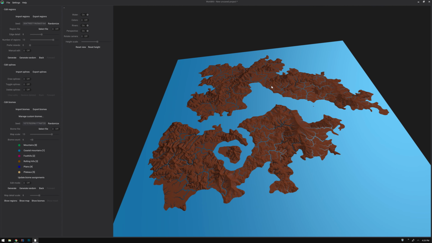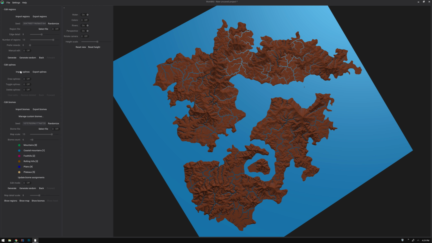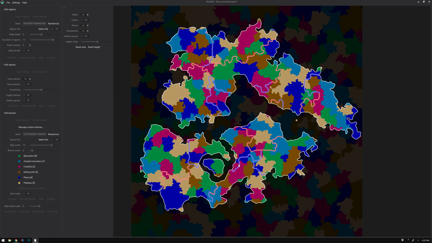So the other cool thing is you're not at all limited to the regions and the placement of the mountain ridges and river systems that the generation algorithms place for you. You can go in and completely customize all of the paths of the water, the rivers, and the mountain ridges. All of that is toggleable and completely drawable.